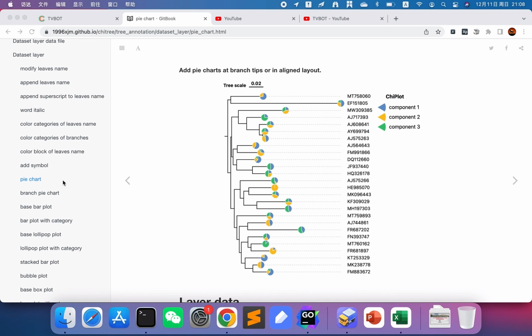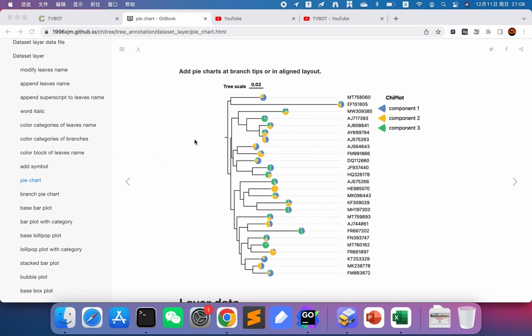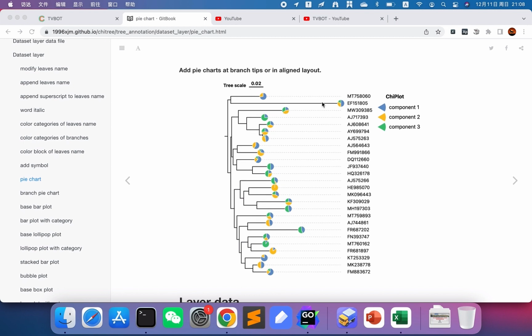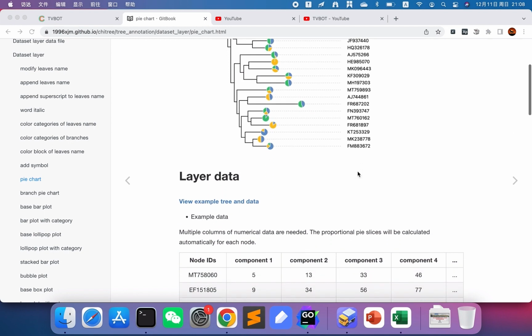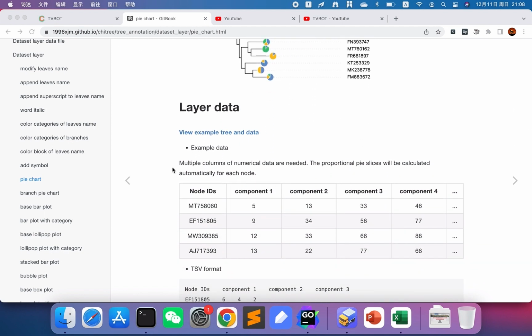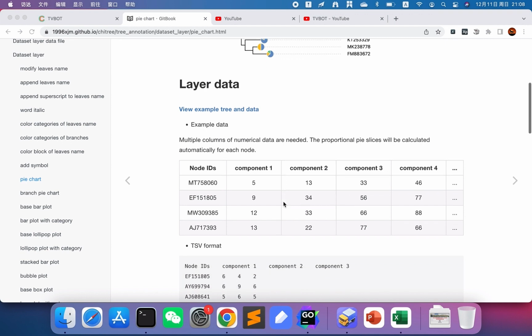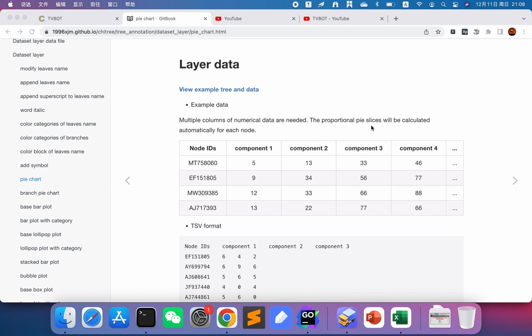The next annotation dataset is pie chart. It is used to add pie charts at branch tips or in a light layout. And the data you need to prepare are multiple columns of numerical data, and the proportional pie slice will be calculated automatically for each node.